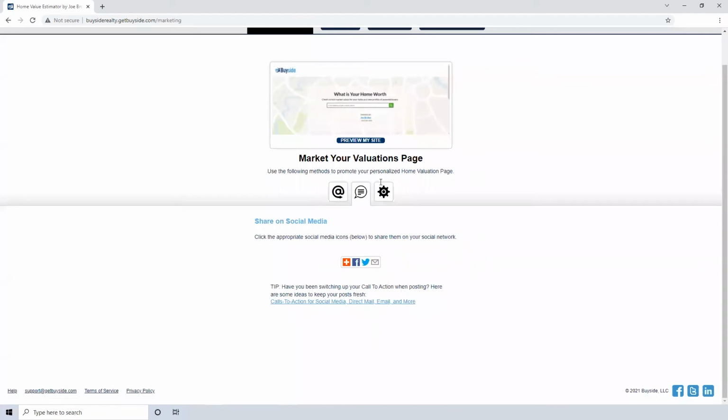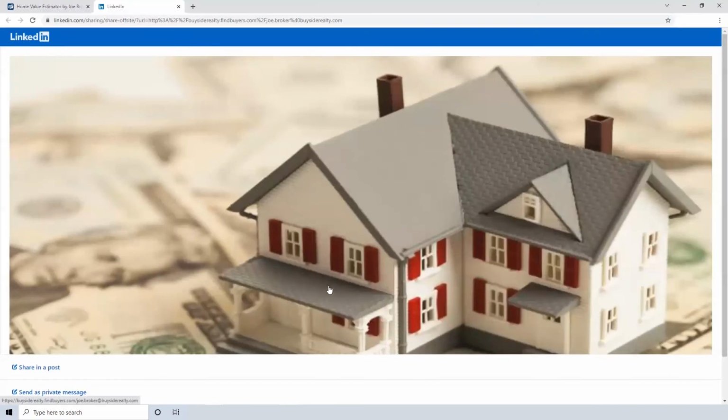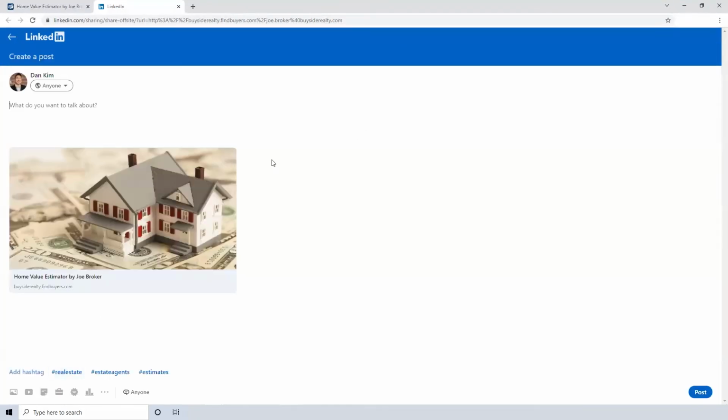For example, if you hover over here and you click on LinkedIn, you'll see that it pre-populates the page here for you. And you have two different options. You can share in a post or you can share it as a private message. So I'm going to go ahead and click share in a post.